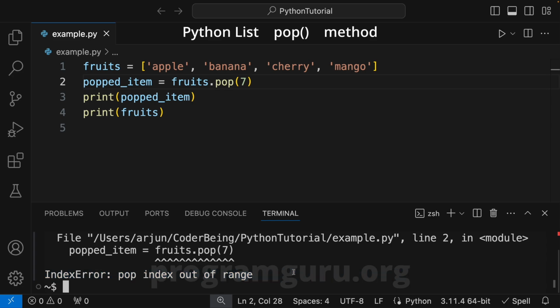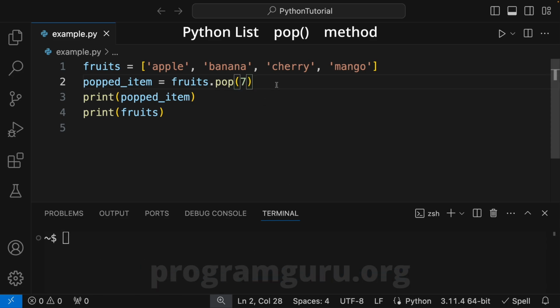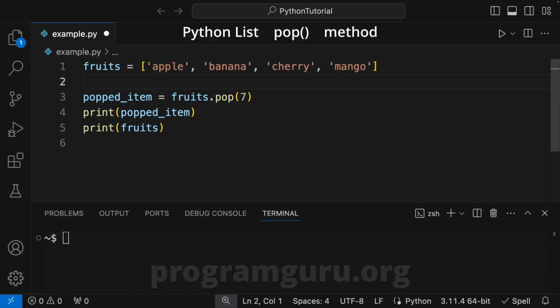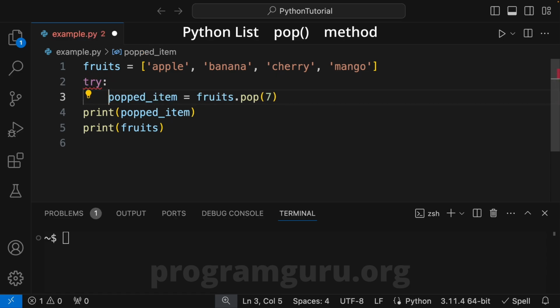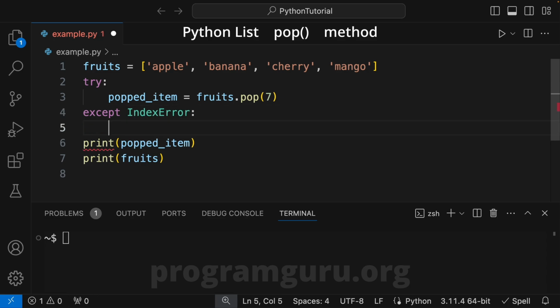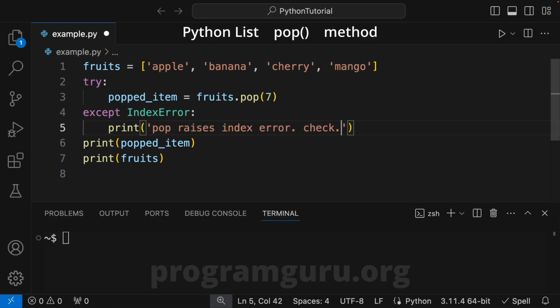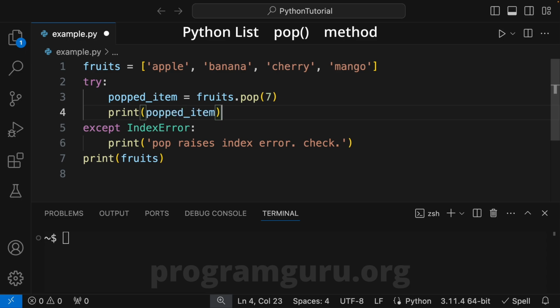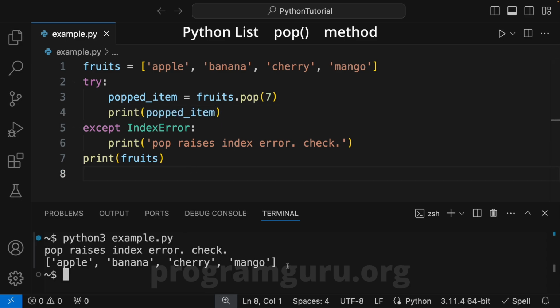How to handle this IndexError? You can use try except and handle the IndexError in the except block. Since no popping has been done, the list remains unchanged.